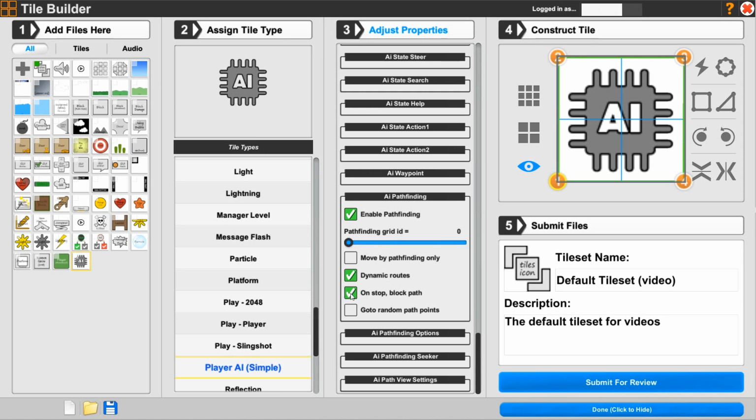On the on-stop block path, this means if I enable this one and you get to a point, it's going to say, well, there is an option. I'm going to wait until the object in front of me moves. For instance, if a door opens and closes, then you want to stop it until it becomes available and then continue moving. And then go to random path points. If you just want the player to start off by moving around the scene, then you can just say go to random path points on it. Alright, and if it's an AI character, typically move by pathfinding only is the option that you want to have for it.